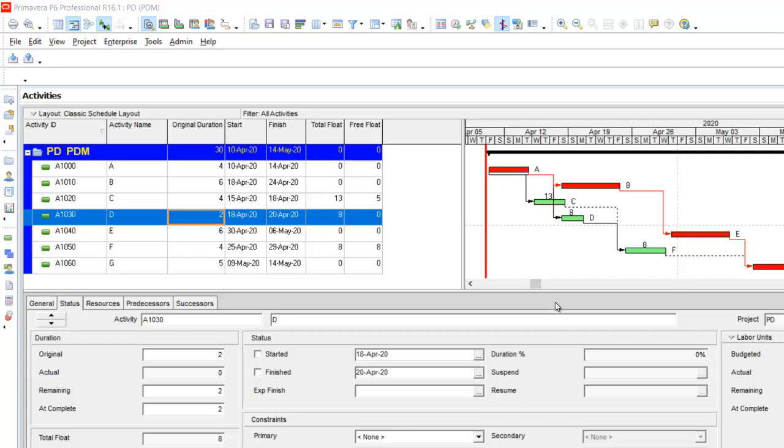Now the floats of D and F are not the floats which you can use independently in both the activities. By this I mean you cannot delay D by 8 days and F by 8 days, because this float is a float in a chain. In other words, since D and F are connected, the float of 8 days is shared by the activity D and the activity F.